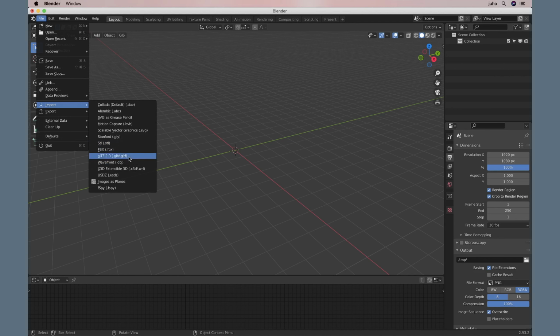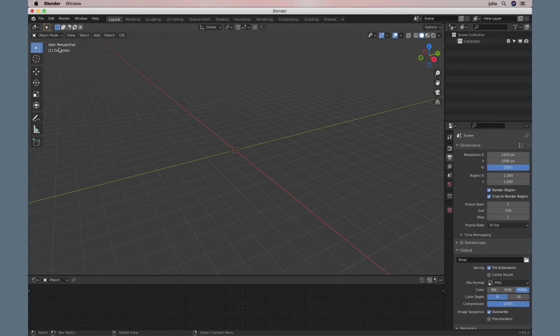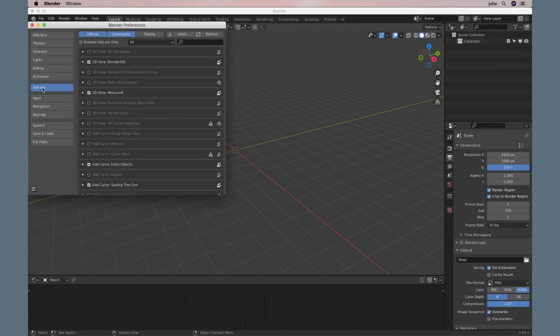If for some reason you don't see OBJ in your list, there's a way to fix it. Go to the Edit menu here and Preferences. And here, let's highlight the Add-ons tab. And in the search field here, let's type in OBJ. Okay, if this import-export Wavefront OBJ format is not checked, you should check it, and that will solve the problem.